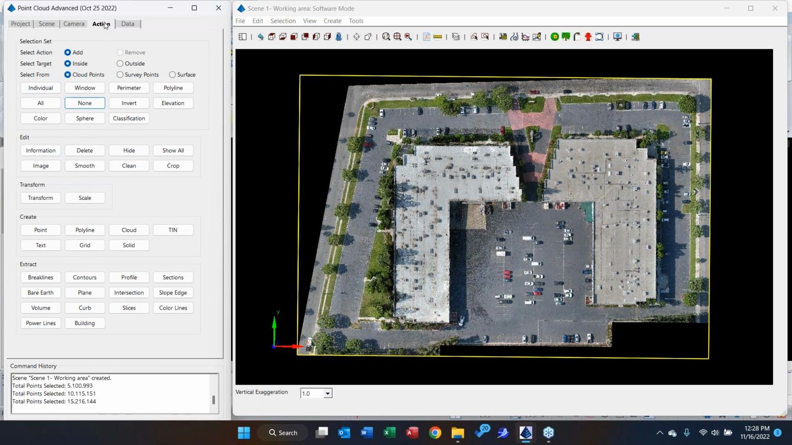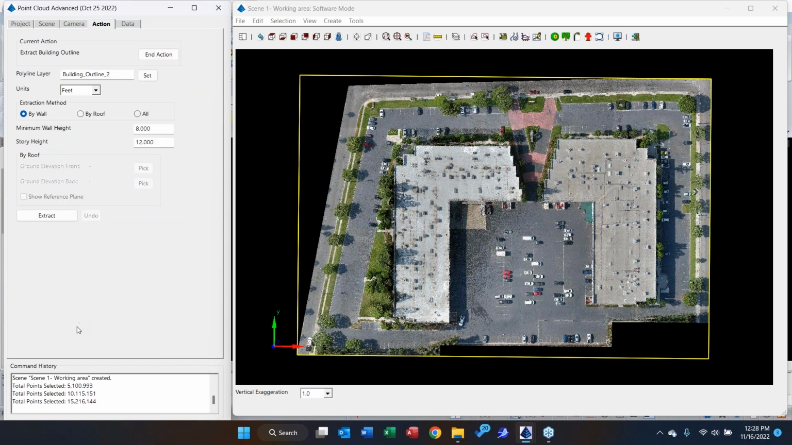Well, if we go to the action tab, again, you notice it's open, that's why I like it. I'm going to go into the building. So extract, building. So brand new tools here. Okay, so what do we have? We have options for which layer we want to use. I'm going to say building outline, whatever layer there, I don't care. We can switch it over, of course.